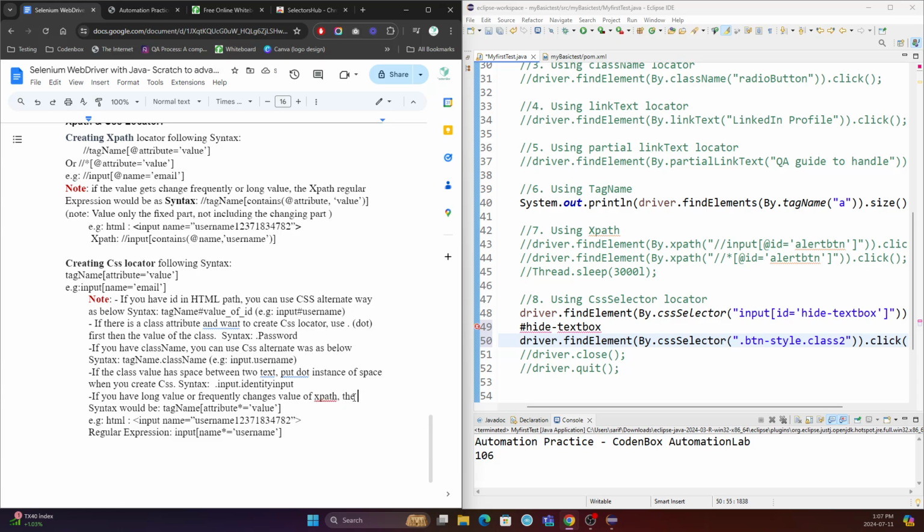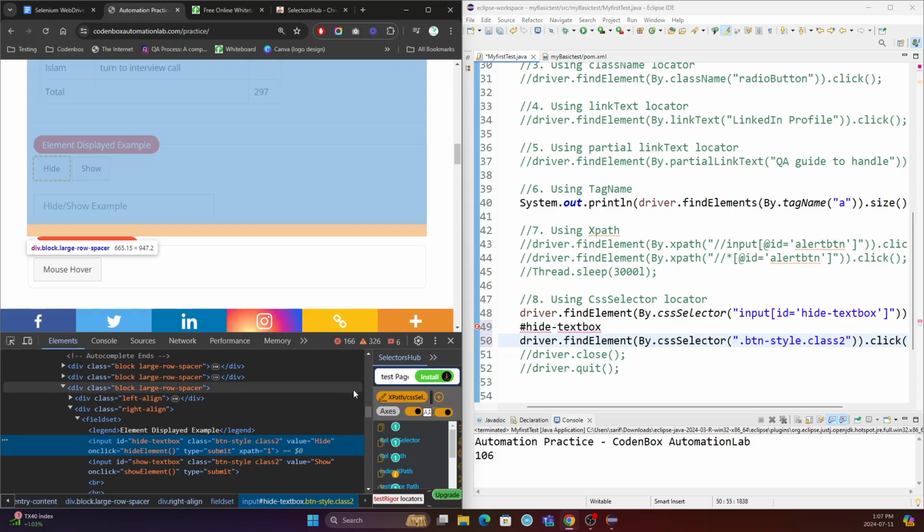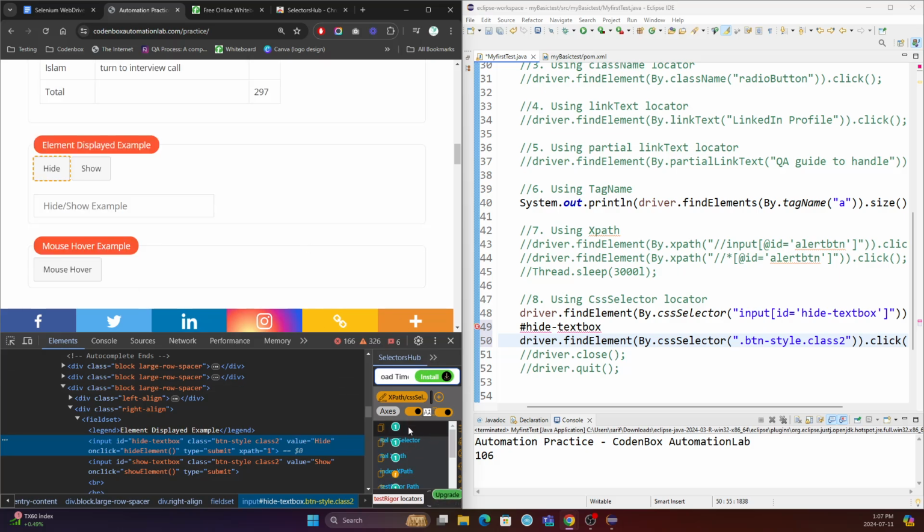So you can still create an XPath using the attribute value. If it's a dynamic value, only use the part that is fixed. You see this part is fixed, like username, but the number frequently changes. Don't worry about the number, just put the fixed part here, and your syntax would be tag name, attribute, asterisk equals to value. And you can also check through our tools. That's why Selectors Hub is a very powerful, very interesting tool that makes our life easy. These tools can also get you the XPath or CSS selectors.